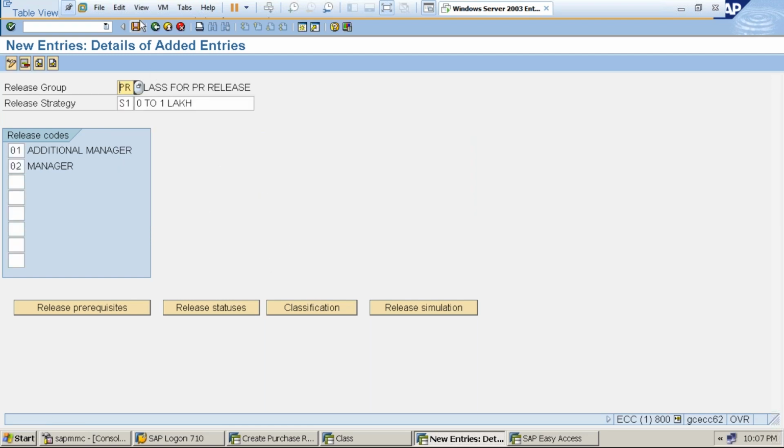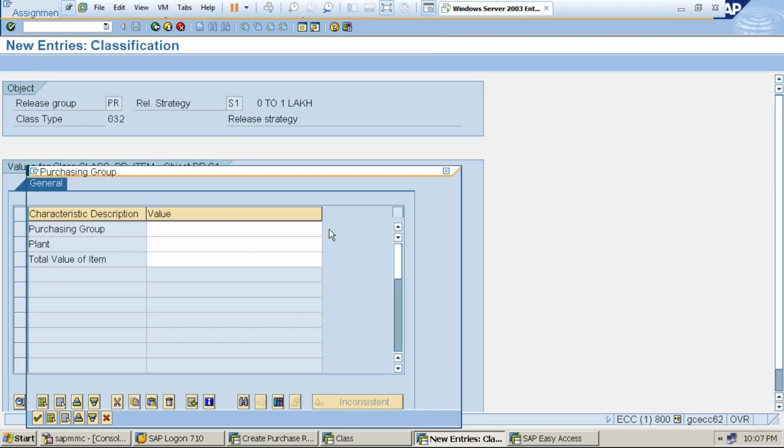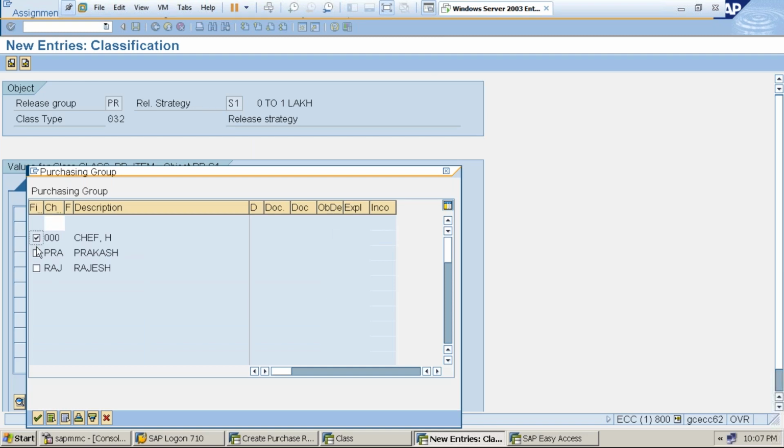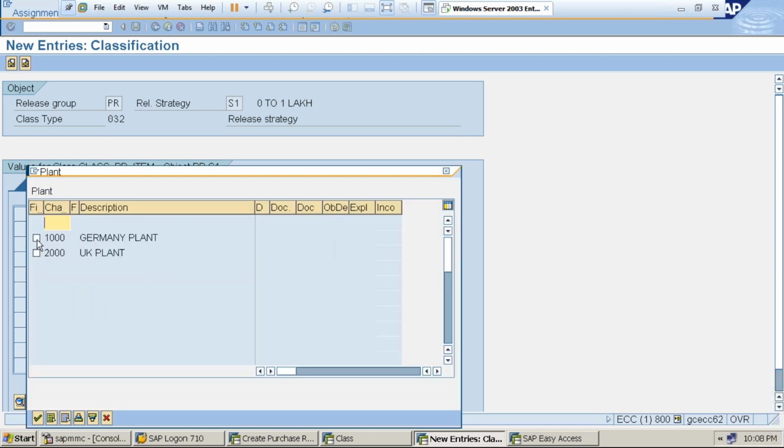Before going to classification, you need to save this. And now go to the classification tab. Whatever purchase groups you have created, you take them all, and it is again an aspect of business requirement. So let's say the business needs these three purchase groups. Apart from these three, if another purchase group is there, then the release strategy will not get triggered. Same case here also: apart from plant 1000 and 2000, if another plant is there where you are getting the PR, then the release strategy will not get triggered.